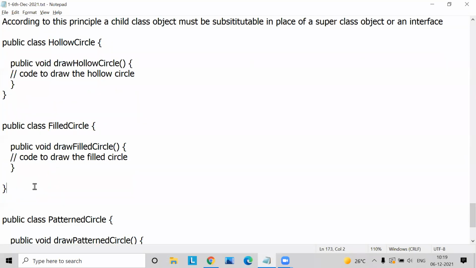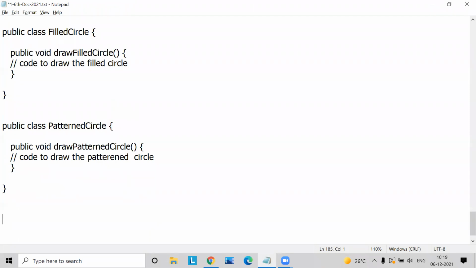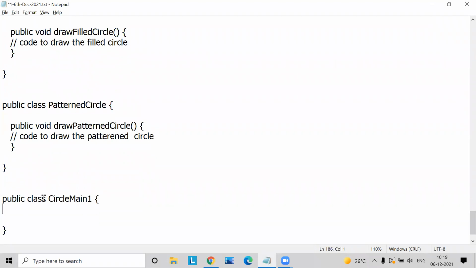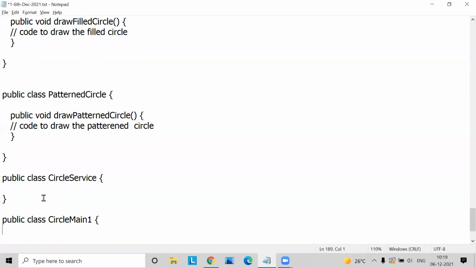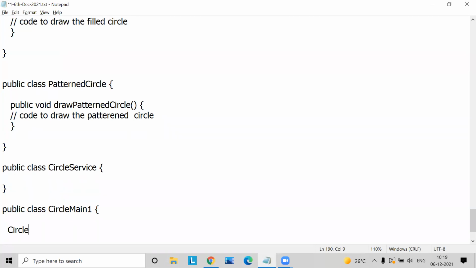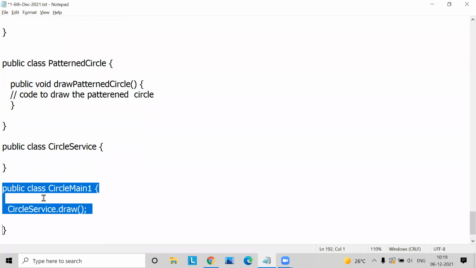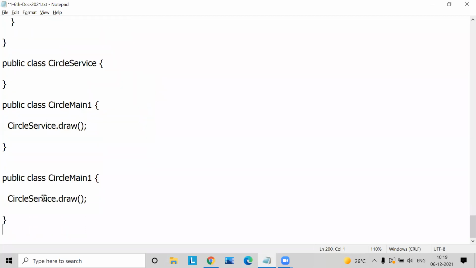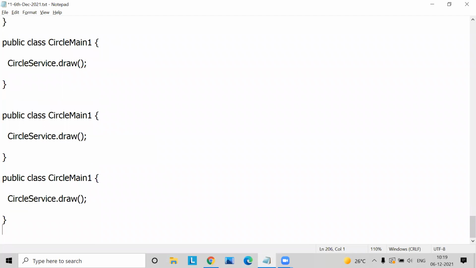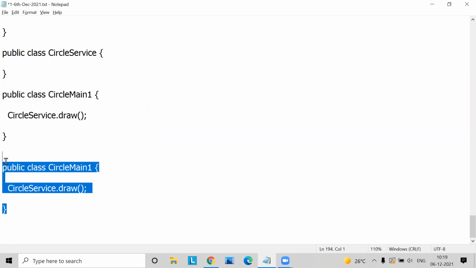That works well. Now let's say we have different types of classes available, and then you have a class called public class circle main one, and inside here you have the main method. Inside you have a circle service class, and we say circle service dot draw method is what you are currently making use of. Hold on a minute, sorry for the confusion. Let's not talk about main two for now. Let me first finish this main.